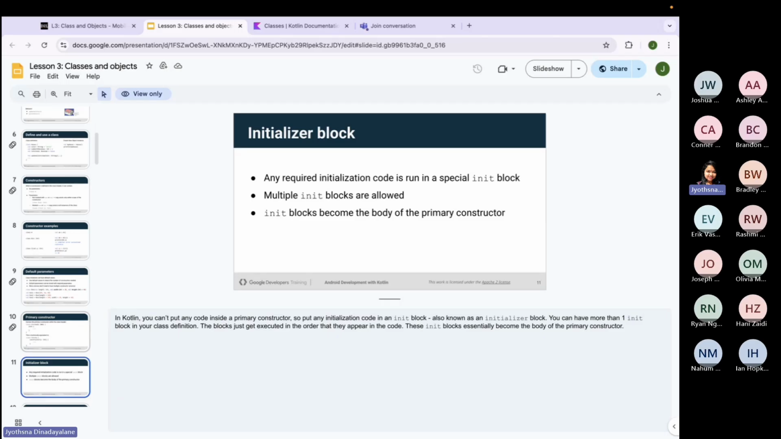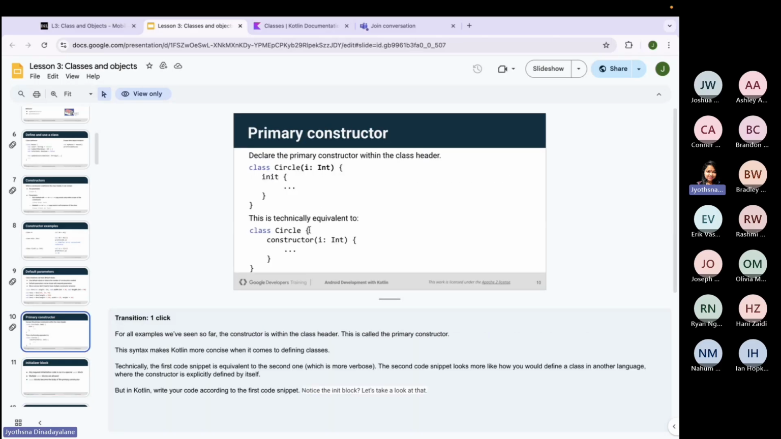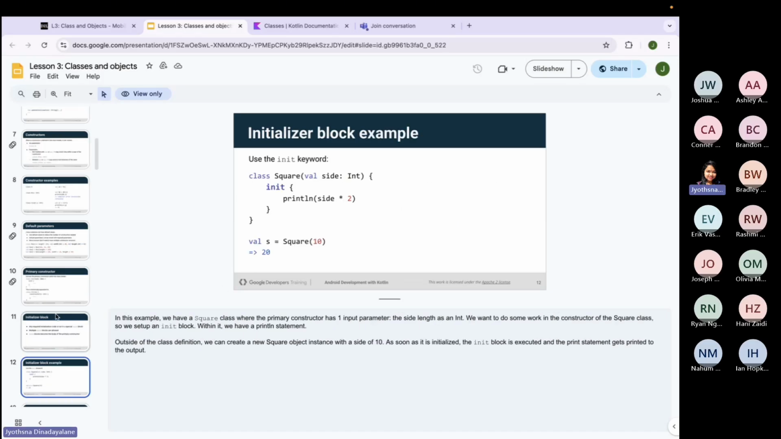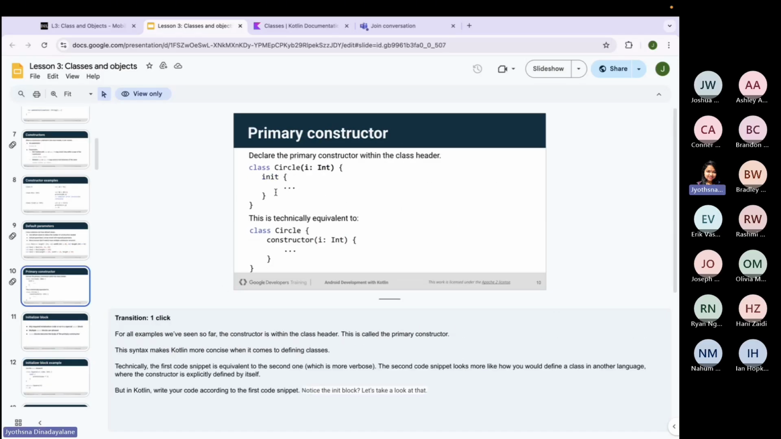Initializer block. Any required initialization code is run in a special init block. Sometimes we can add multiple init blocks as well. So for the primary constructor, as we discussed here, this is our primary constructor. In here you can see the init block. In the primary constructor body, we have this initialization block.